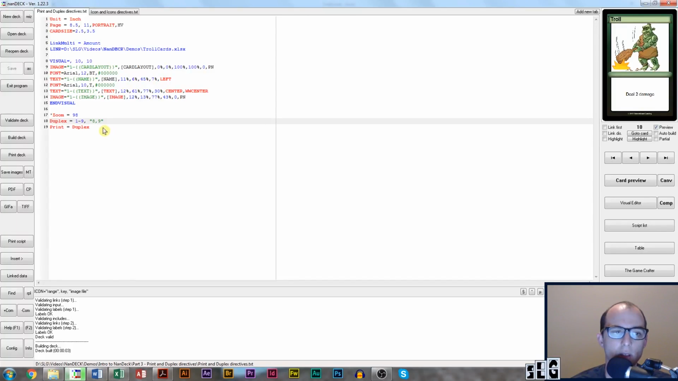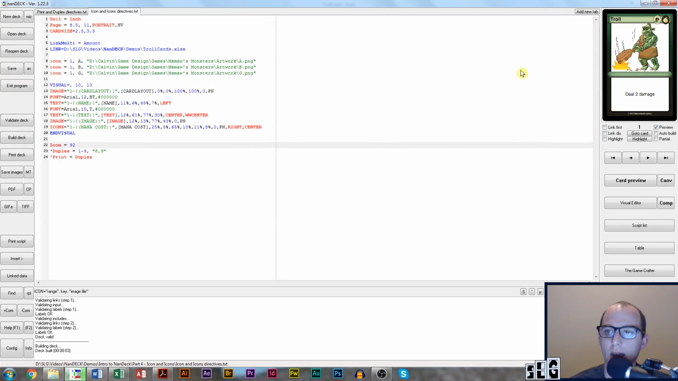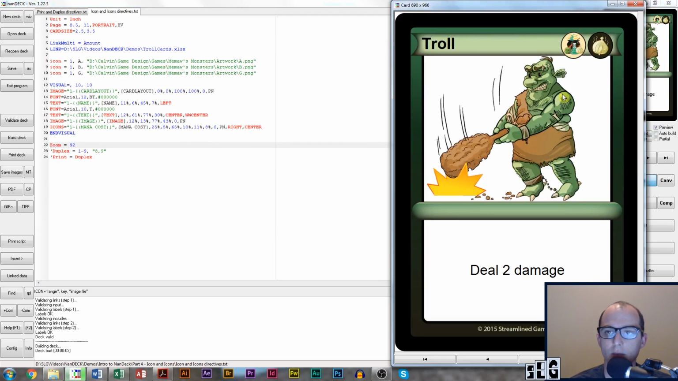In the last video, we talked about how to print certain cards using the print directive, along with using the duplex directive to print on the back of your cards. I also told you how to use ranges to specify which cards you want to print. And now we're going to add icons or mana cost to our trading cards.